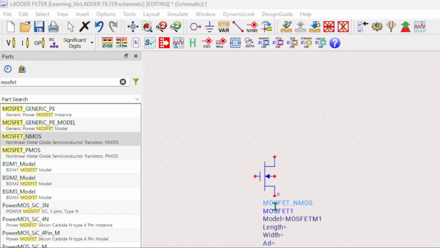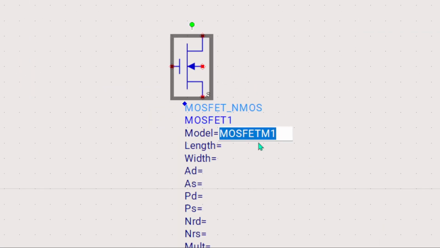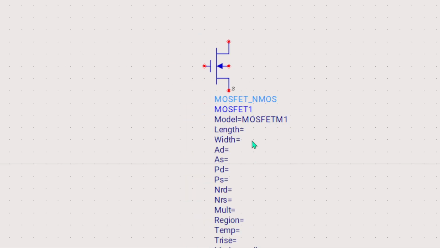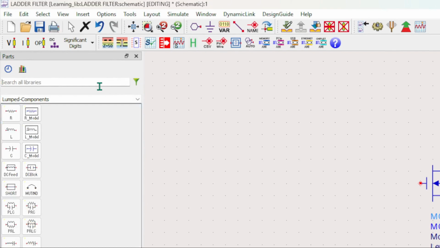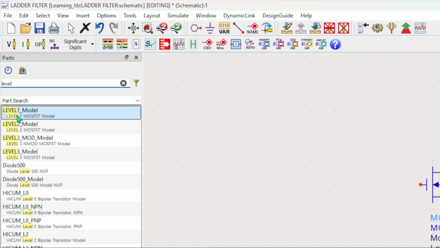That's the reason you need to add a model. If you don't have a model, which is a MOSFET model TM1, then you can't add other parameters and you can't really run the simulation. So you have to make sure you have a model for it. To find the model, you have to find a level 1 model. There are many ways to find it, but I'll just type level 1, and here you go.